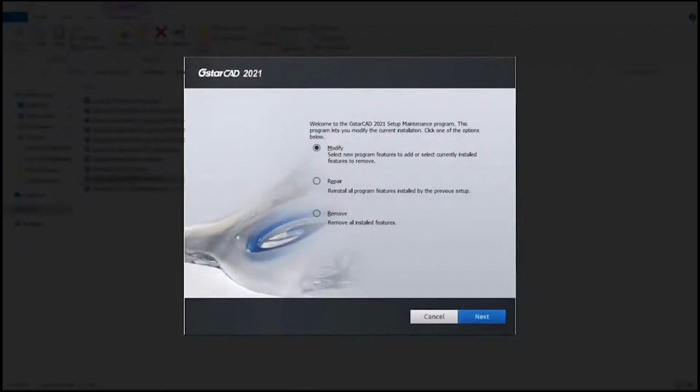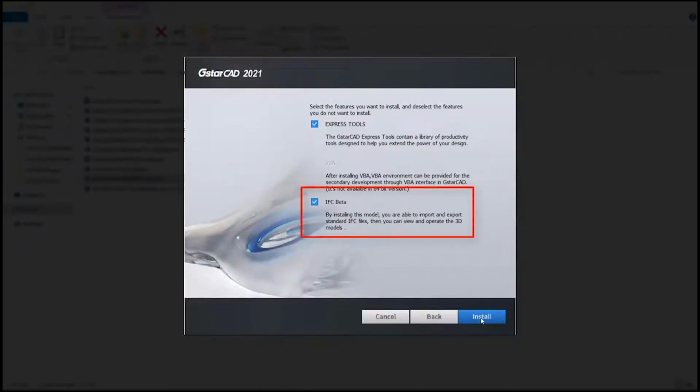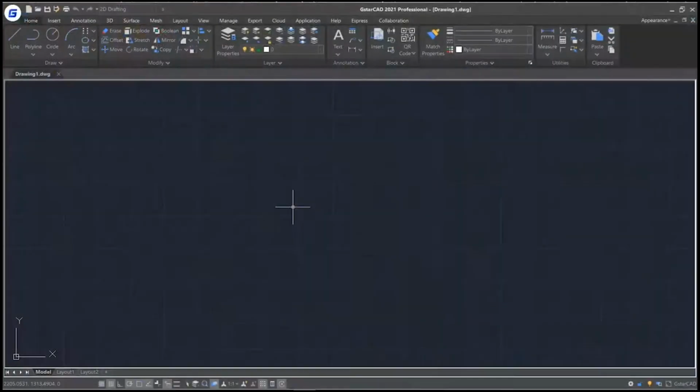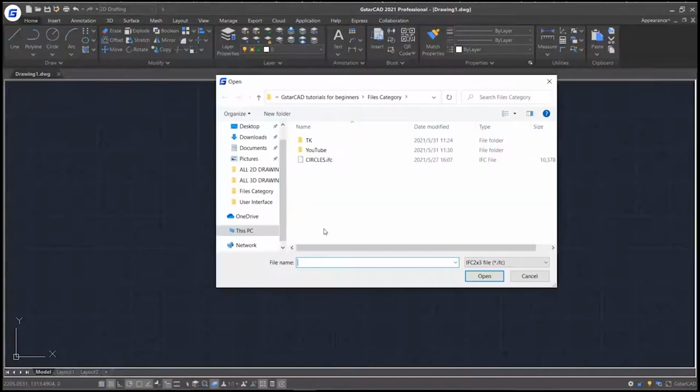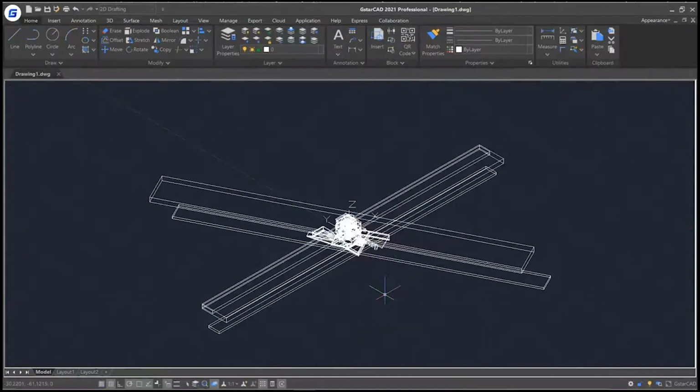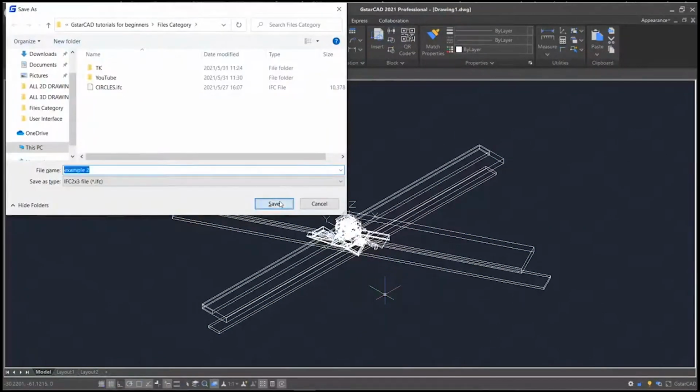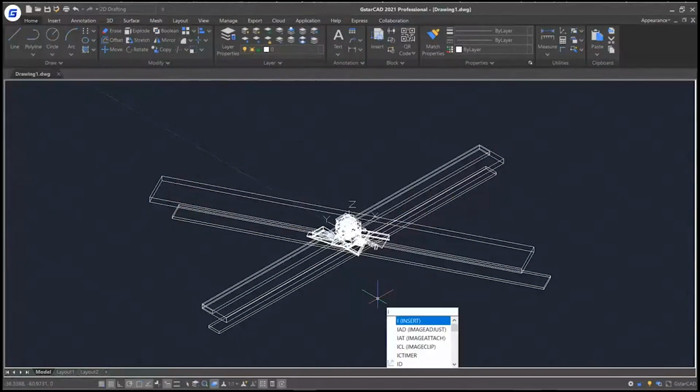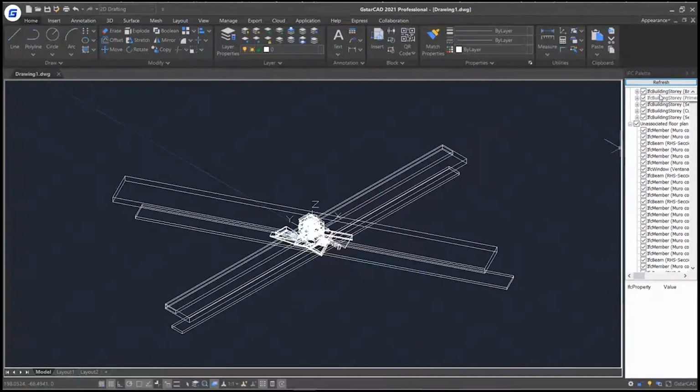If you had selected FC Beta feature when you were installing the software, you will be able to import or export standard FC files. Input DRFC to import FC file. Input DCFC to export FC file. Input FCPANE to view the imported FC file by category.